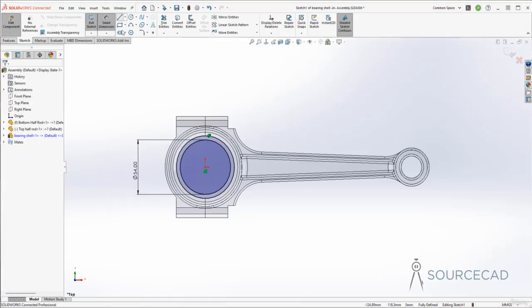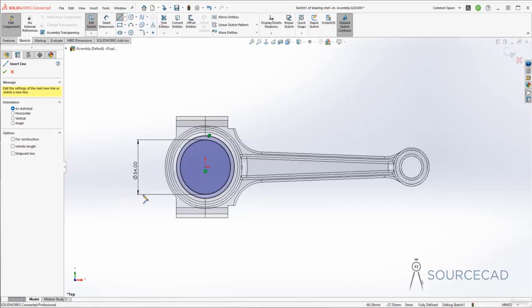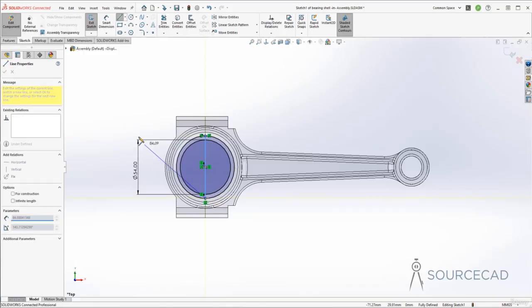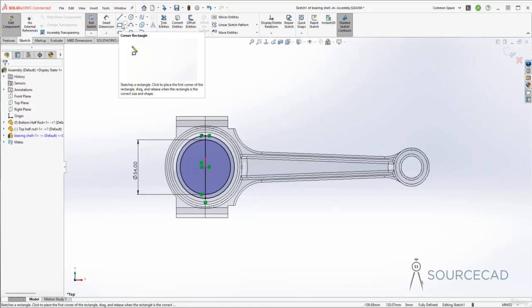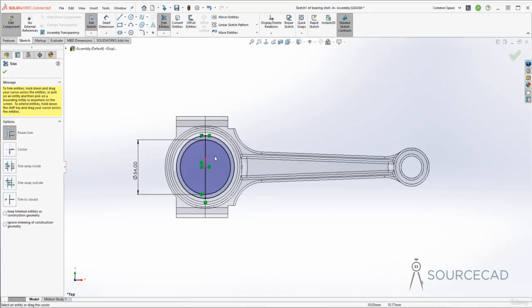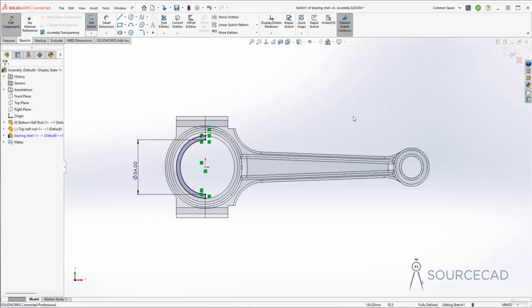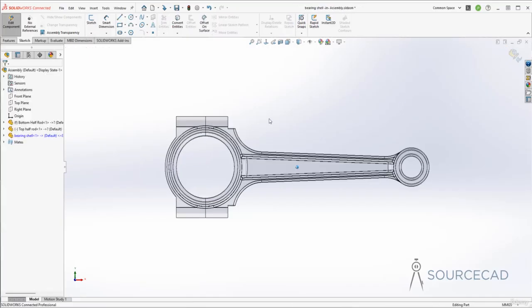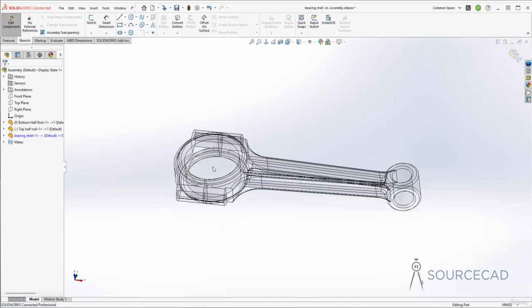Now we also need to split in half. Now to split this, I'll just add a line like this. And then we'll go to trim tool and trim just 1/2 of this. So these two and this one, and we have this kind of shape that we need. All right, so with that, exit out of this sketch. And now we are ready to extrude this.